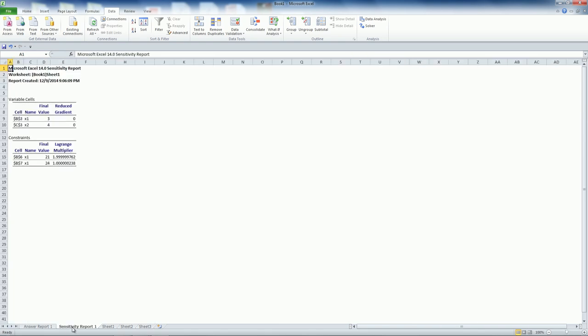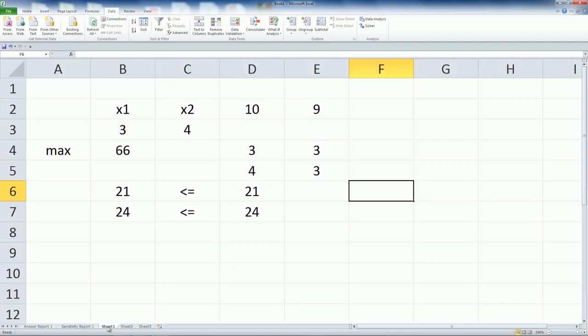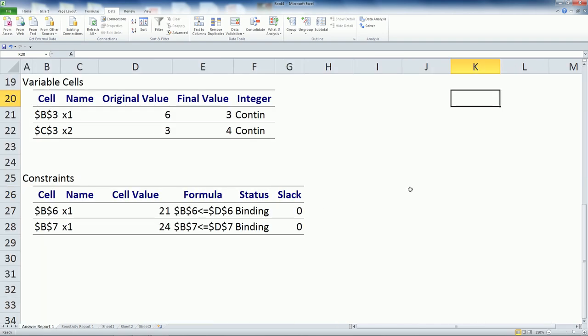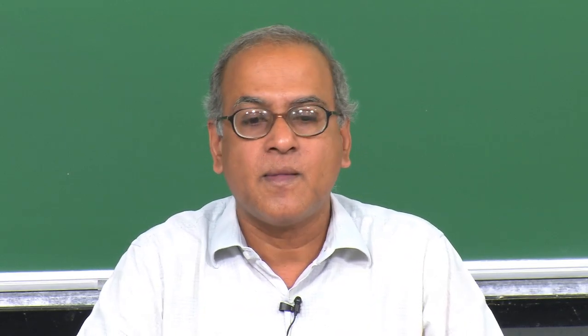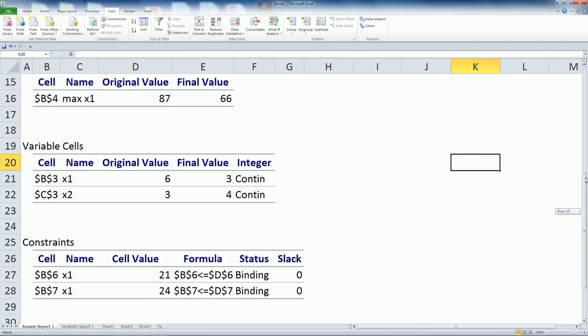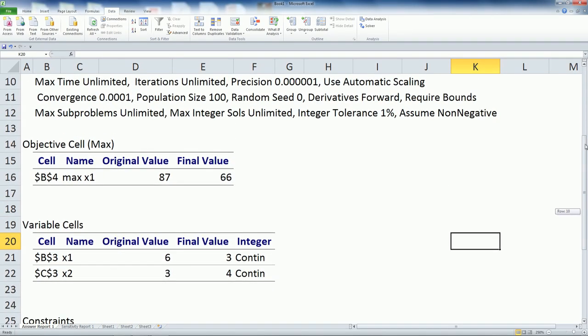The sensitivity report also tells us something. In fact, we go to the answer report. We also look at two more things. It also says the first cell is binding. So, cell value is 21, slack is 0, second cell value is 24, slack is 0, which means the solution 3, 4 uses up all the 21 and 24 resources. So, that is also there that we can see in this.